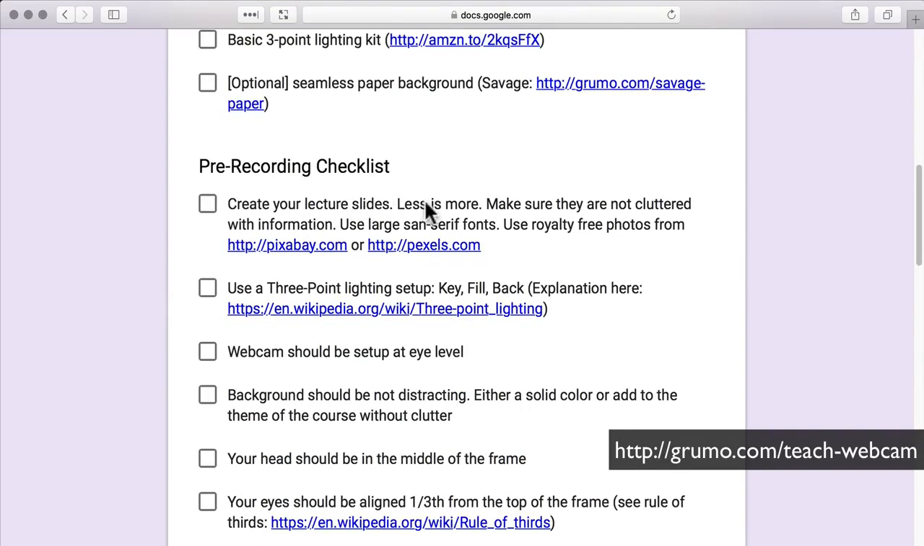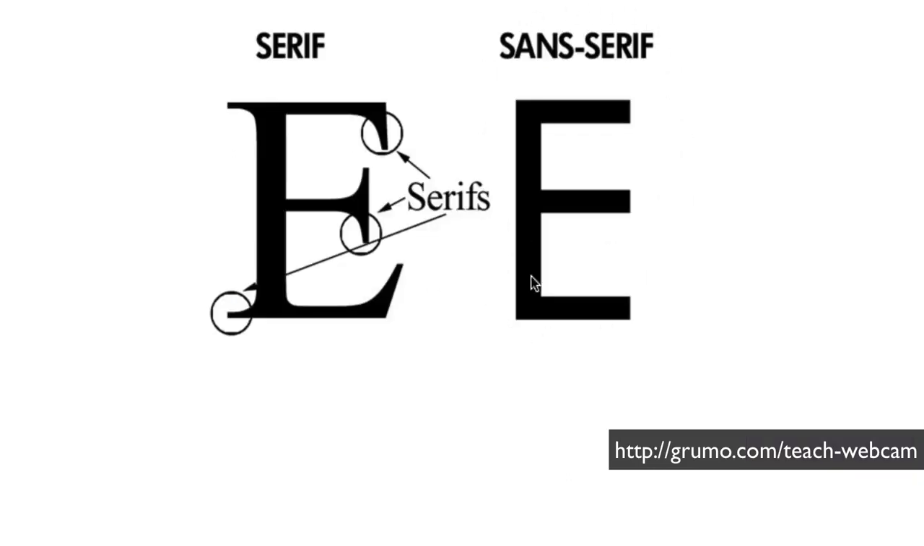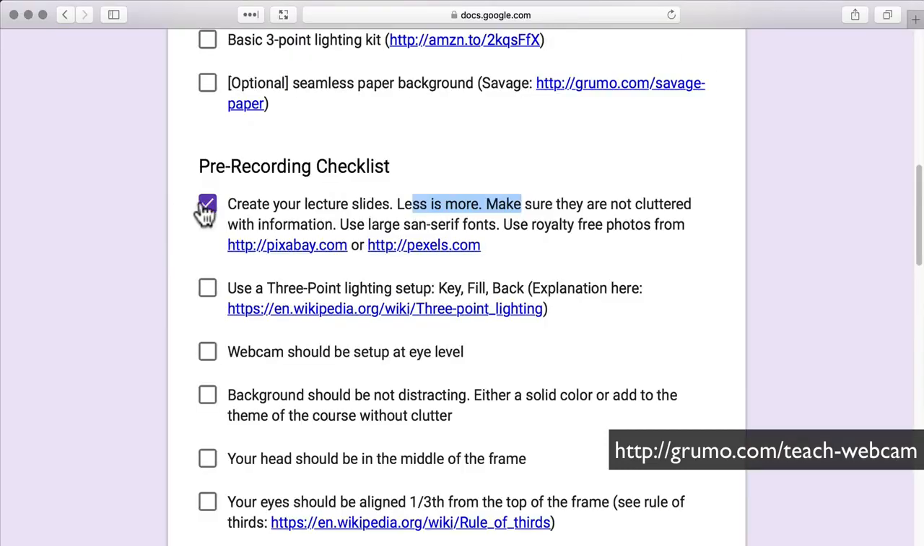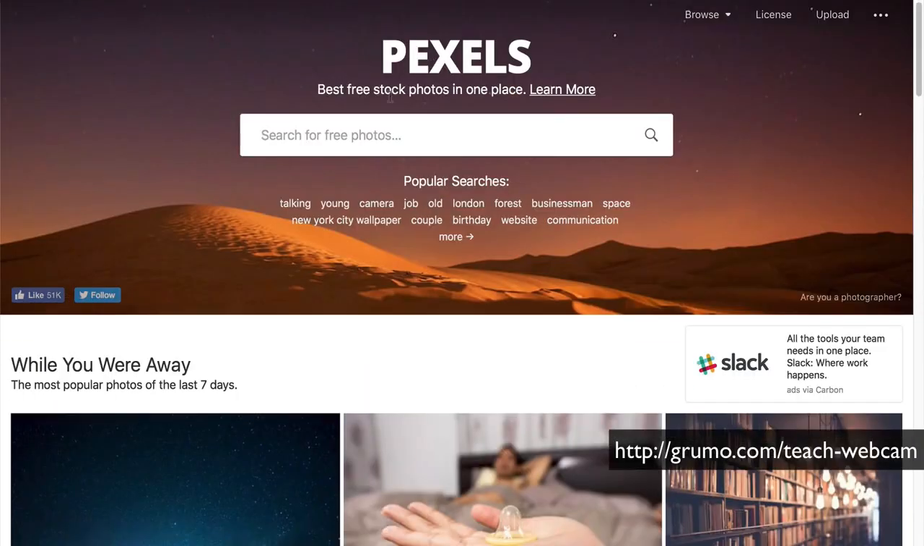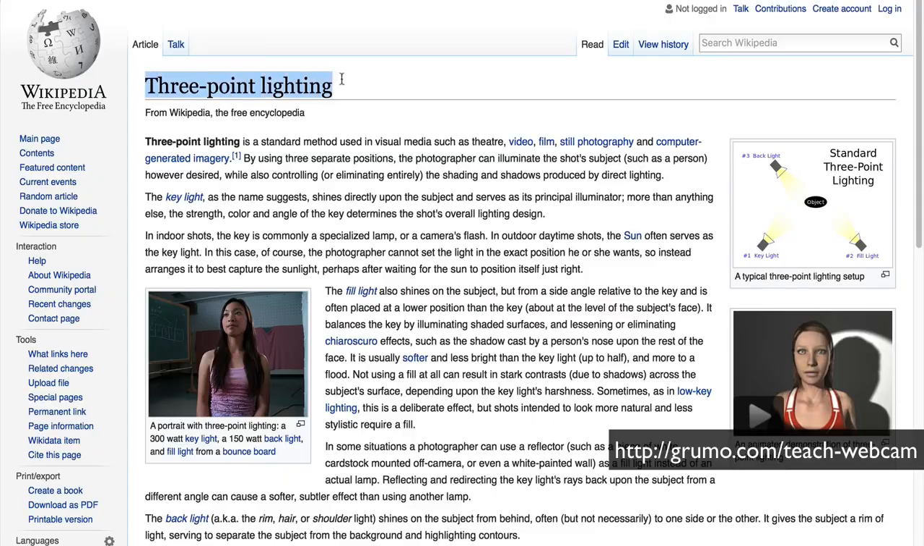Make sure that less is more. Make sure that they're not cluttered with information. Use large sans serif fonts. This is a sans serif font, by the way. It doesn't have the squiggly things. It's easier to read. And if you're gonna use photos, make sure you get royalty-free photos from either pixabay.com or pexels.com.